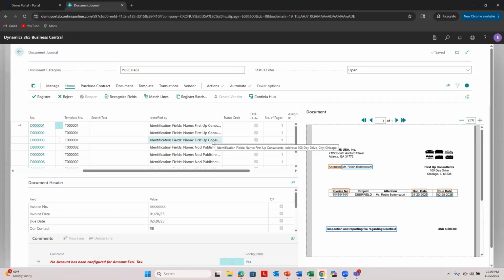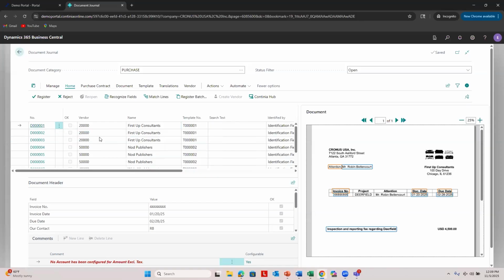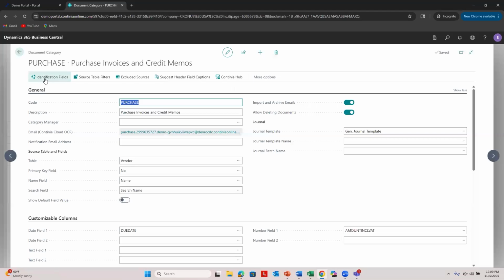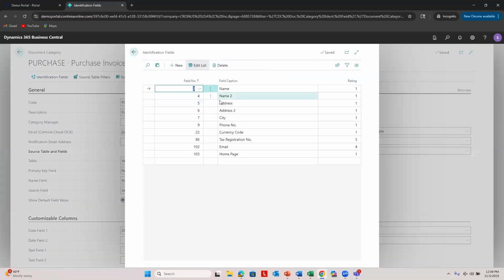And as you can see, we're using those identification fields that I showed you previously within the document category. We found a name, we found an address, we found a city when we scanned the document, and we made that match to the existing vendor within the system that matched that criteria. Remember, within the document category, you can hit the 3 dots, go to edit, go to identification fields, and potentially change the criteria we look for.